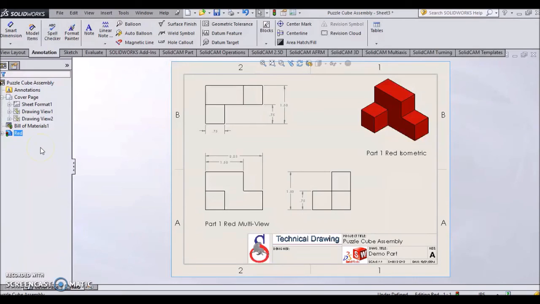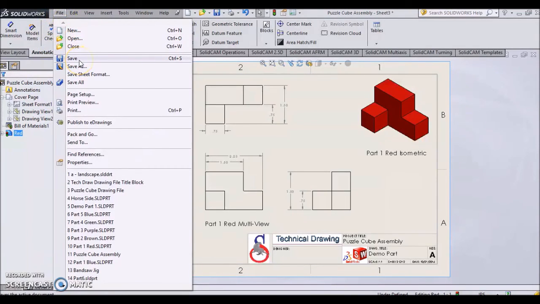After every single page, you might actually want to go up and hit File Save, just in case, so you don't lose any of your work. All right, and that's it.